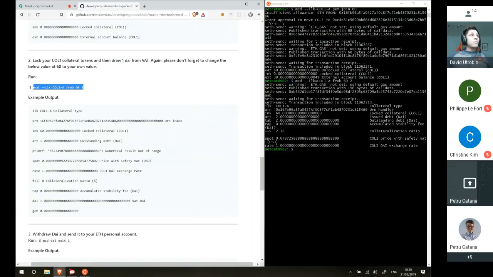And finally, we have the urn. Here we go. Our urn ID is basically our Ethereum address. Now we have 60 ink, 60 locked collateral. We have drawn 2 Dai. It's called art in MakerDAO terms. We have outstanding debt, again 2, that we owe to the system. So far, 0 accumulated fee, which is called rate. It tells us the collateralization ratio. And spot is basically the price of the token. So here you go, it's basically 7 cents a token.